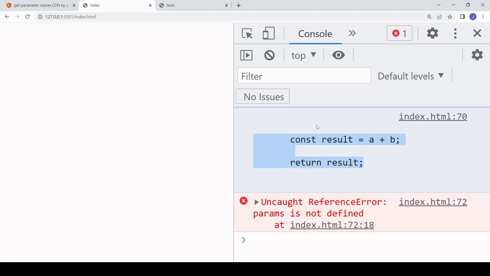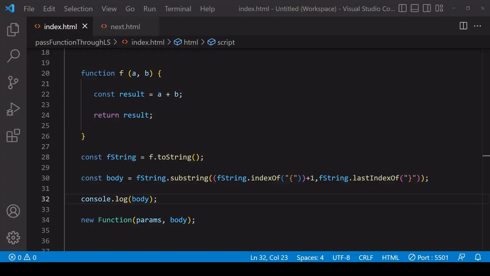here, no opening curly brace, no closing curly brace, and we're getting an error here that params is not defined. That is because I have specified params within this new Function call, but we haven't yet got the parameter values from the function. So let's do that now.